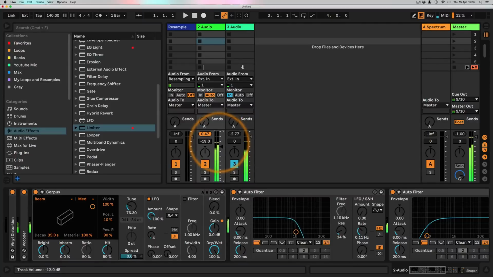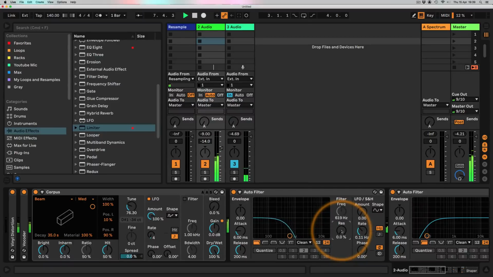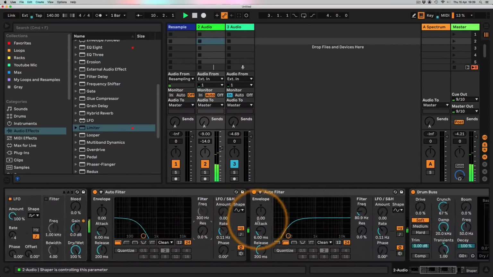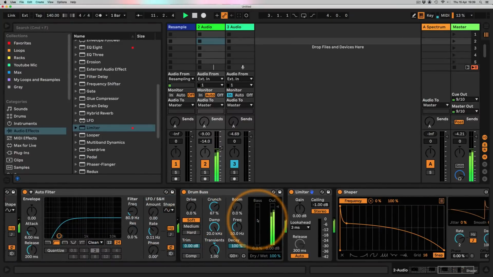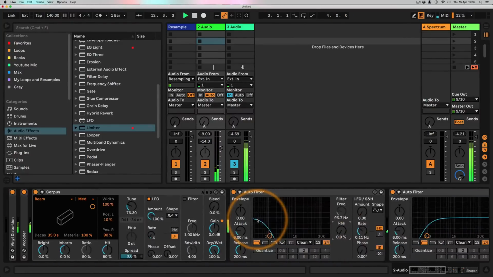Okay, the LFOs and modulation are not in sync, so we might need to stop the transport and restart it. Bit too much resonance there. Let's turn that down. Okay, that's all right.